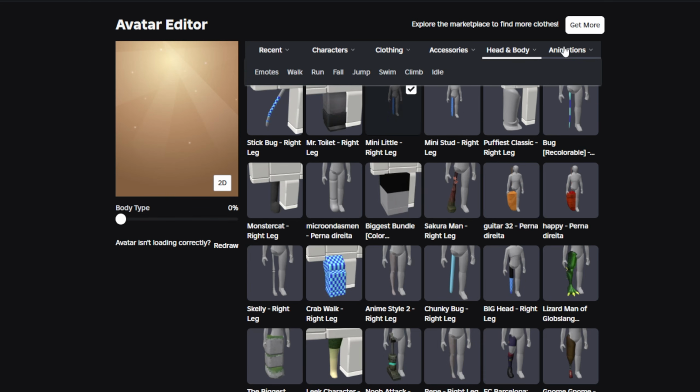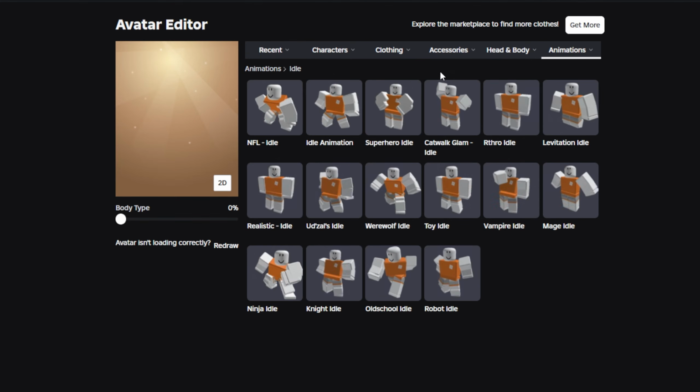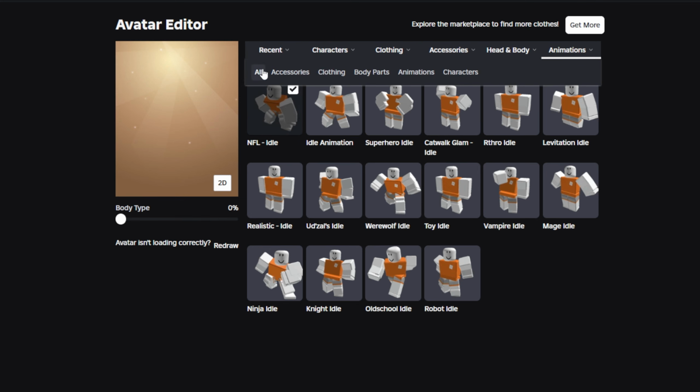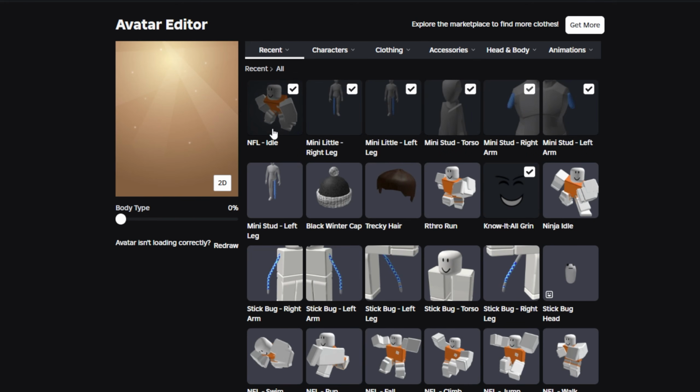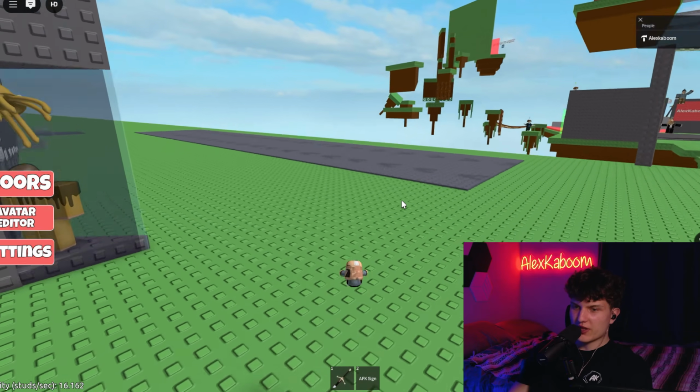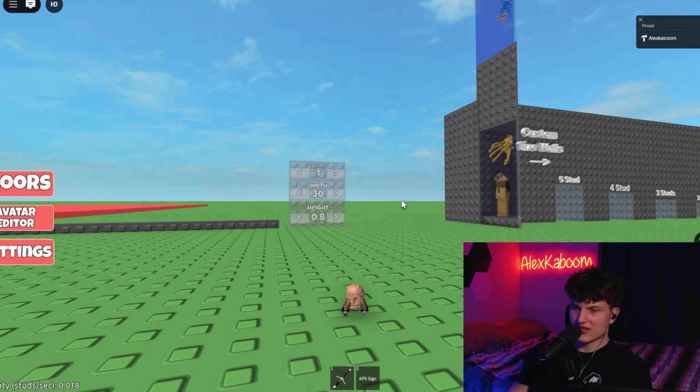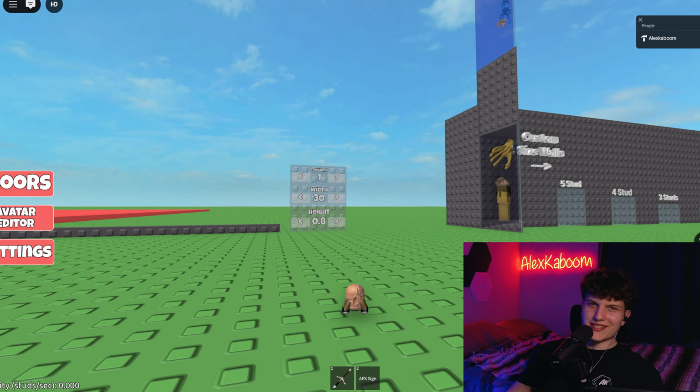Alright, now for idle animation, we're going to be using what's called the NFL idle. This is very important. This is going to be the idle that we're using, which will make our avatar lean forward a little bit and lower down. It'll be a lot better for making your avatar smaller. This is a big part of it, especially with all the packages itself. And there we go. We just made the smallest avatar in Roblox visually. Man, that's just crazy, bro.